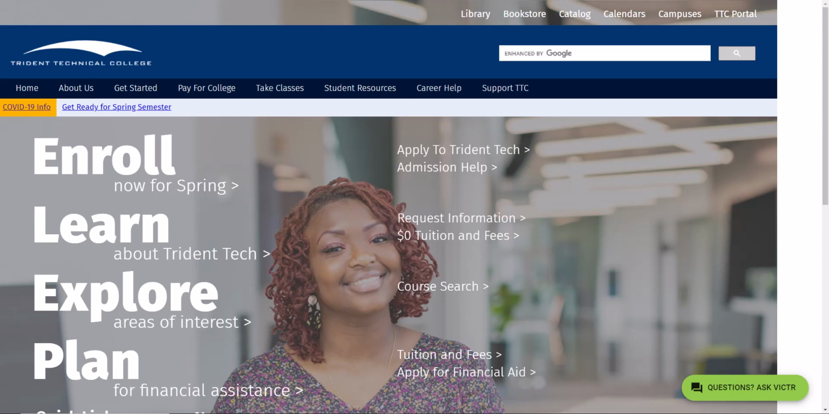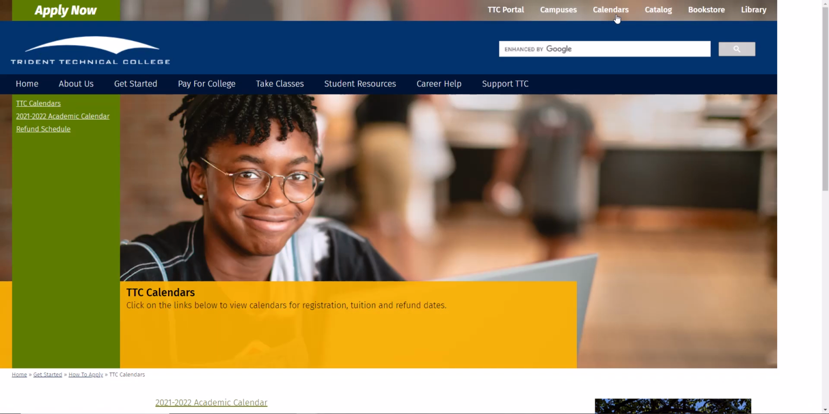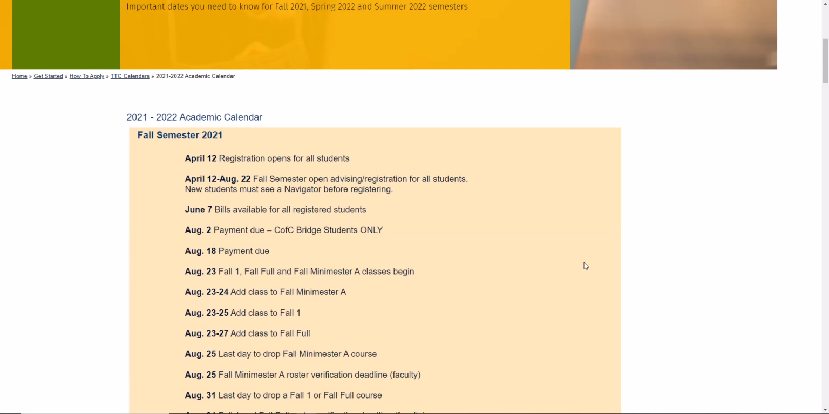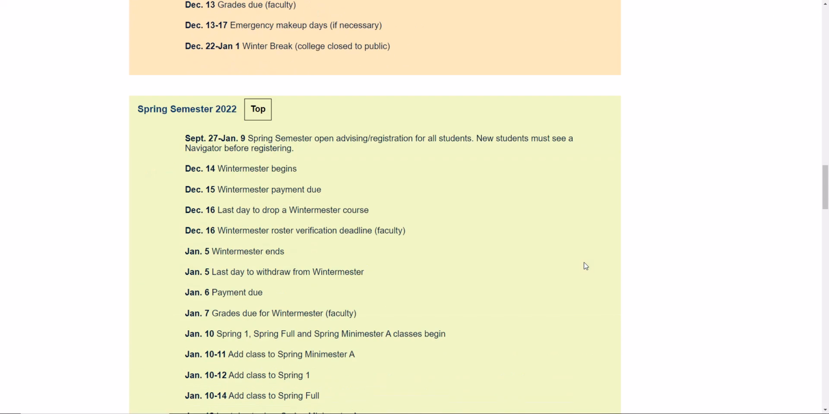When you are going to drop a class, you need to make sure that you are within the drop deadline. So you're going to go to tridenttech.edu and go up to the top and click on Calendars. For this example, we're going to use a class that is registered for Spring 1 of 2022. So we're going to scroll down on the TTC calendars and choose the 2021 to 22 academic calendar.